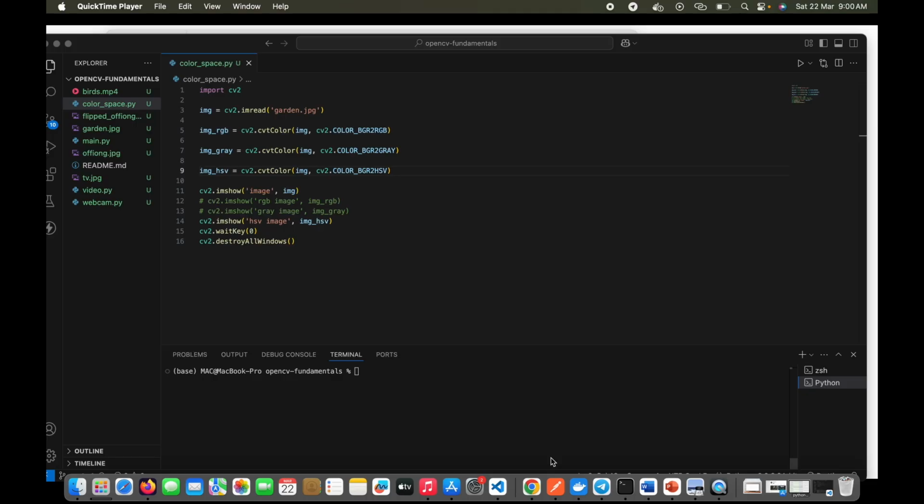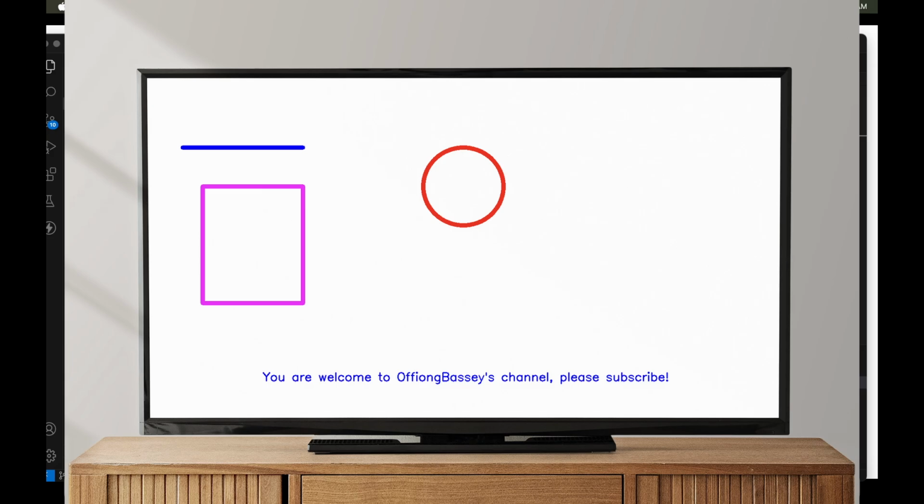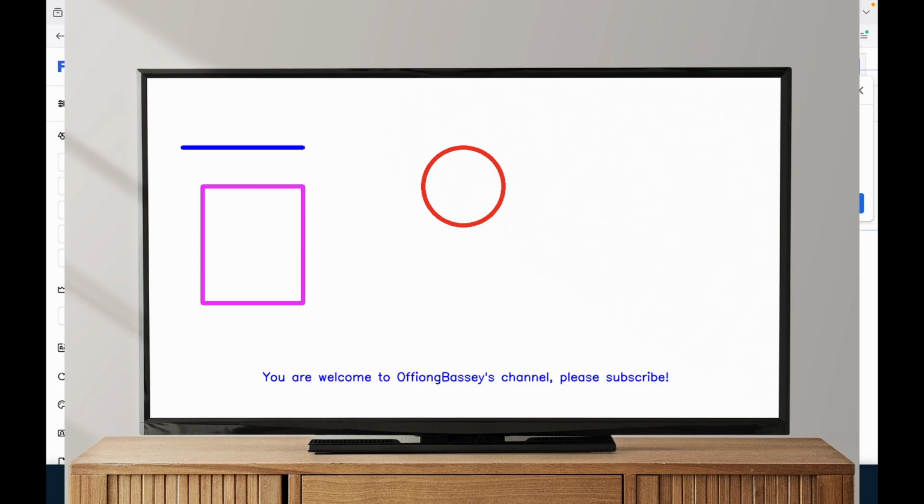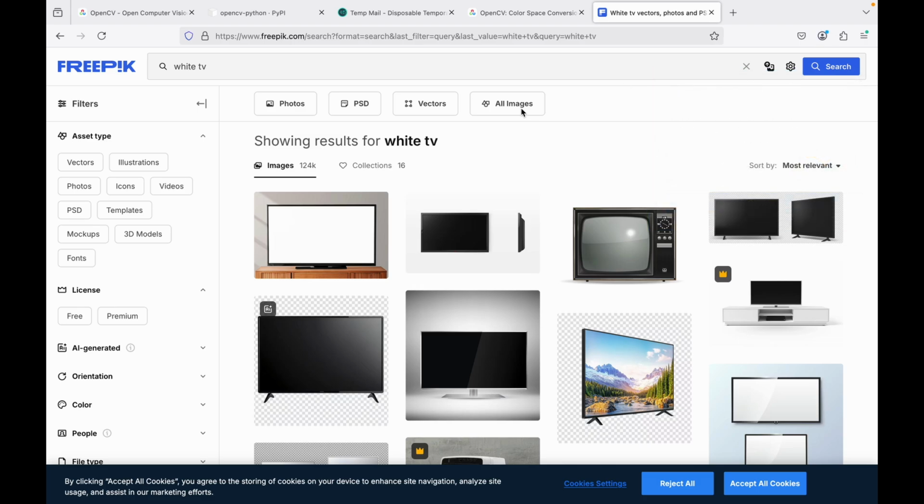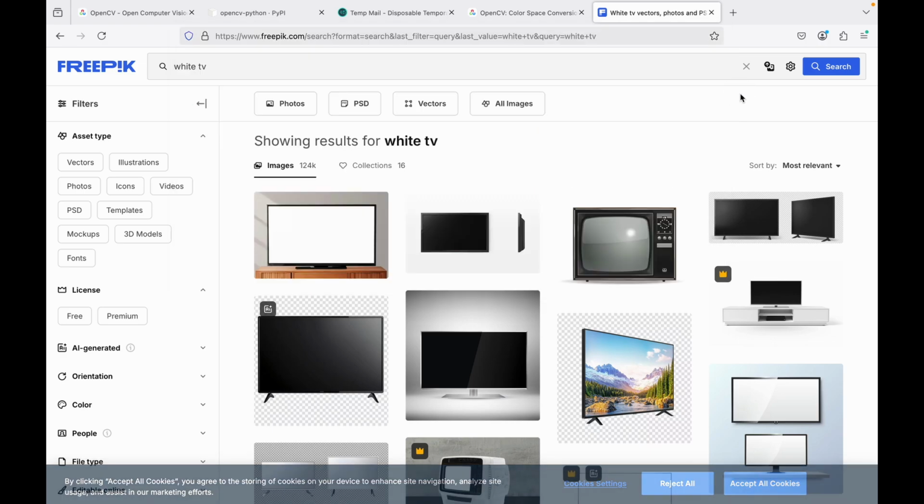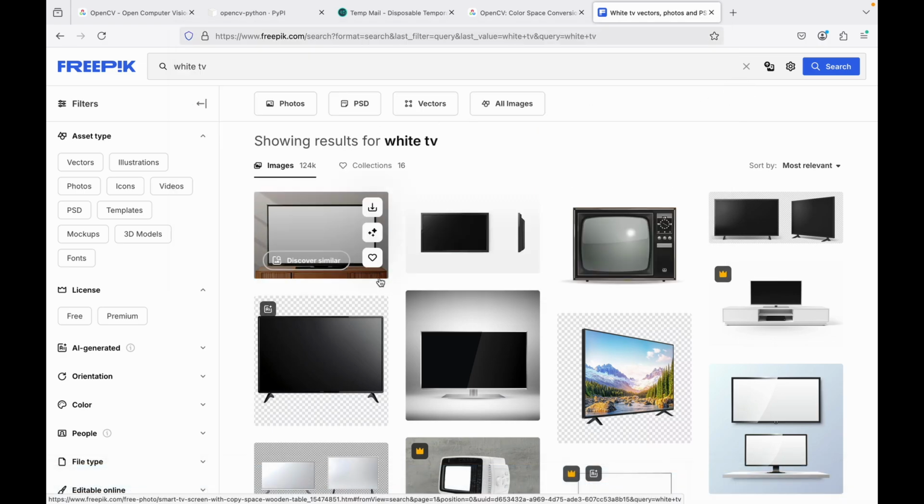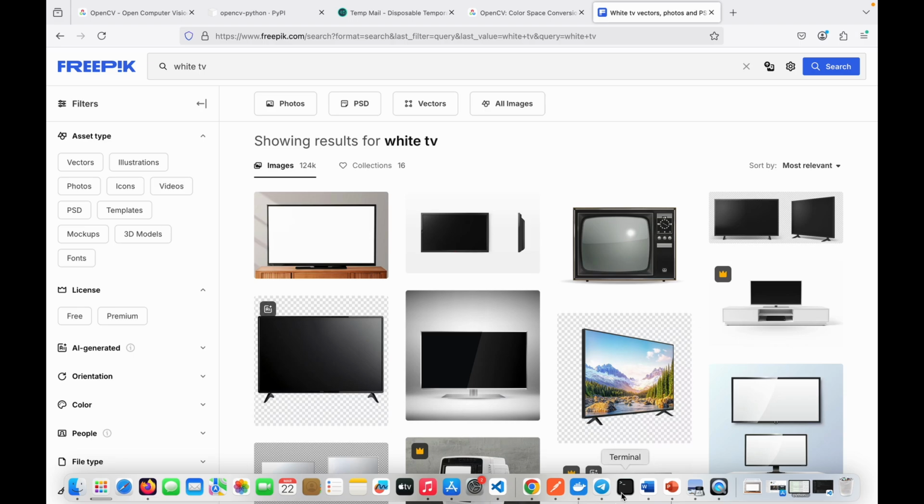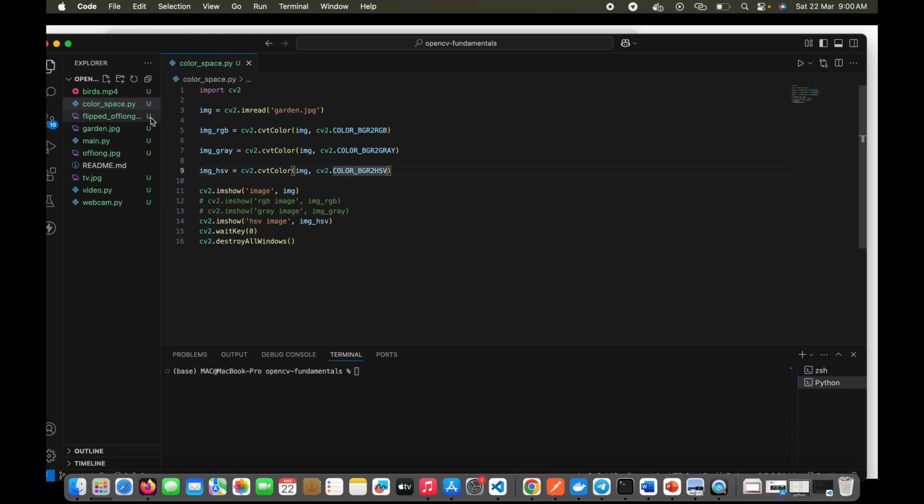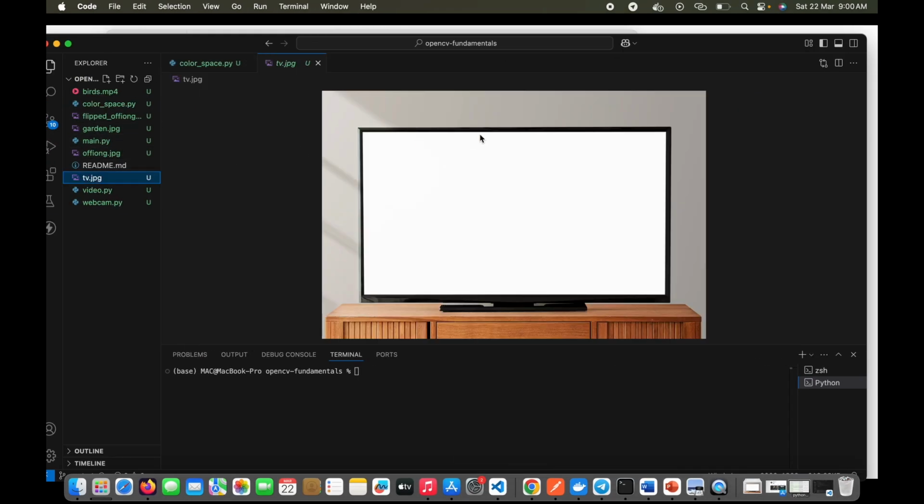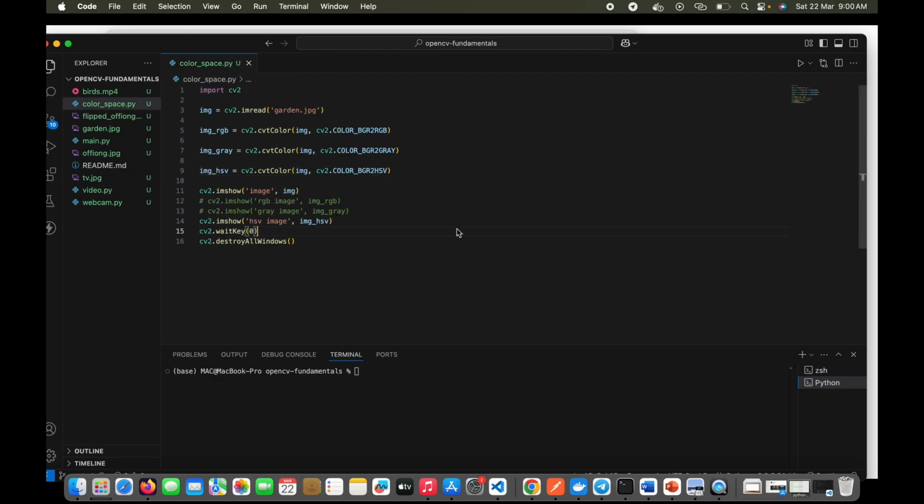The last part of this session is to draw objects like lines, rectangles, and circles, and also write text on our screen or perhaps the image we're going to use. And the image happens to be a TV, so you can come over to freepik.com here and search for TV, and this is the TV I'm going to use. I already downloaded it. So let's go back to our Visual Studio Code, and this is the TV over here, and that's it. So we are going to use this TV to experiment the drawing and writing of text.